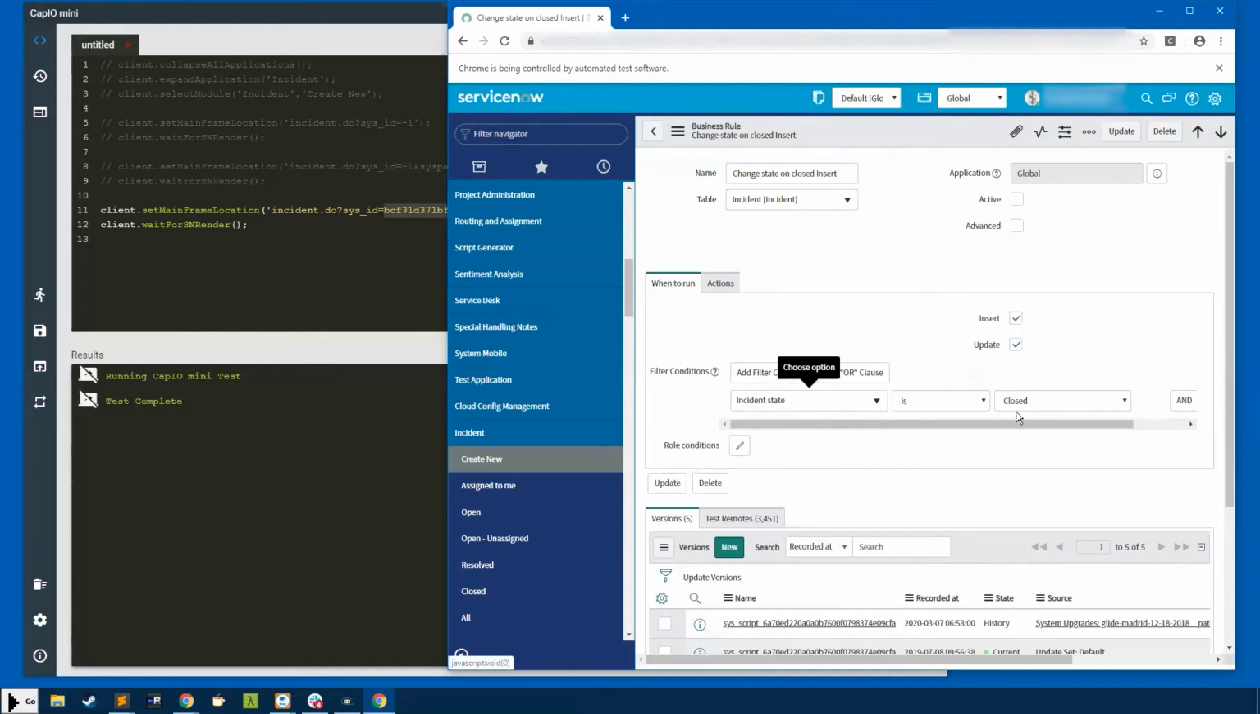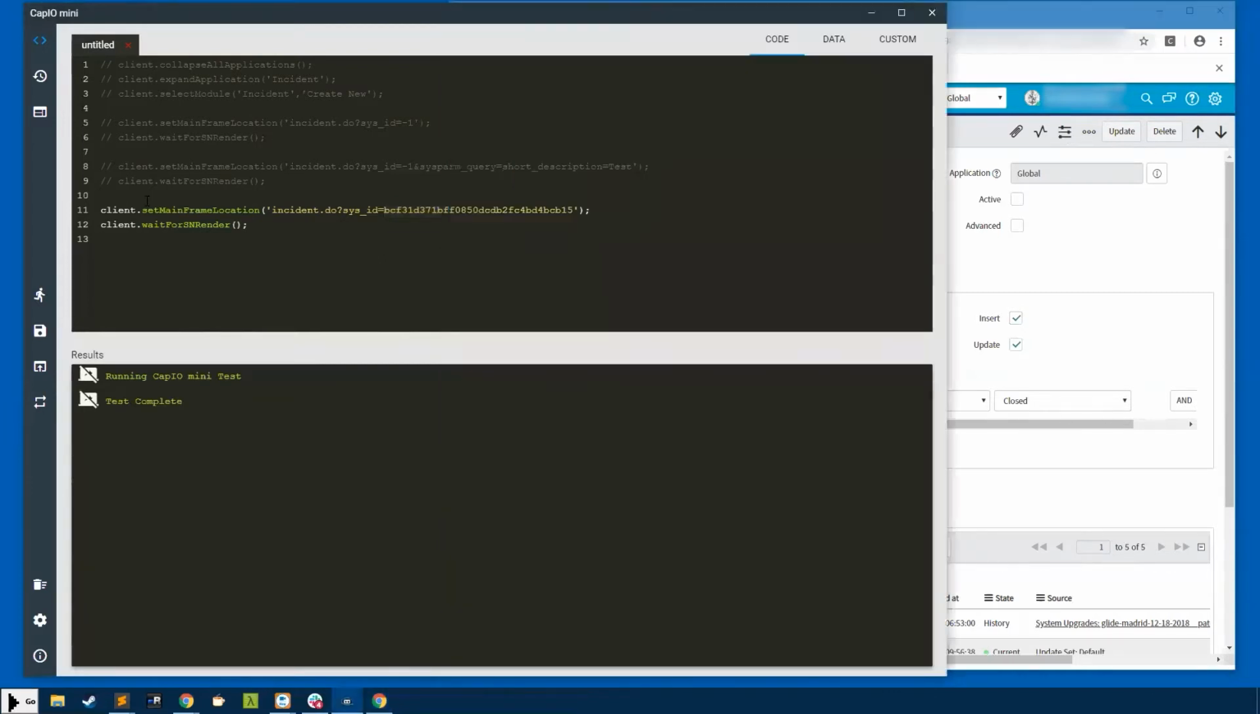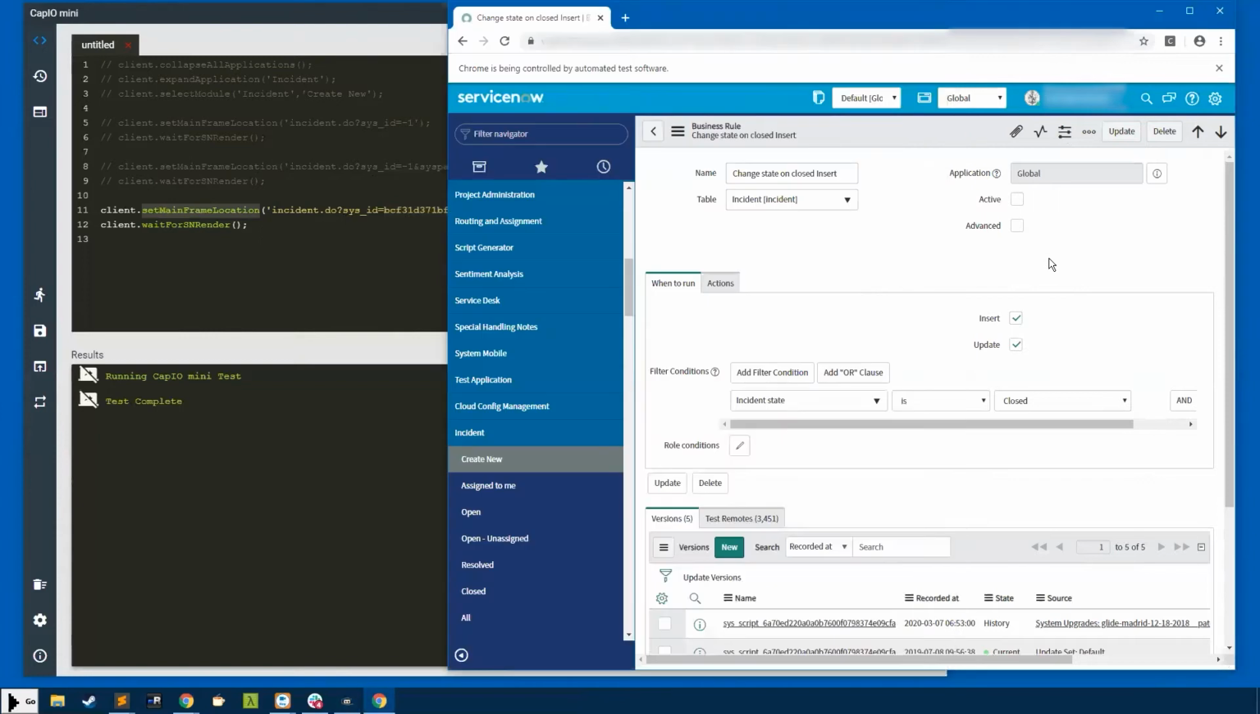I know that the incident state has to be closed. So I need to know the condition for this, because this is going to influence what I'm doing here. If I go to a specific record through the URL, if I try to set that query through the URL here, that will matter. So I know I need a closed incident, and it has to be saved here.